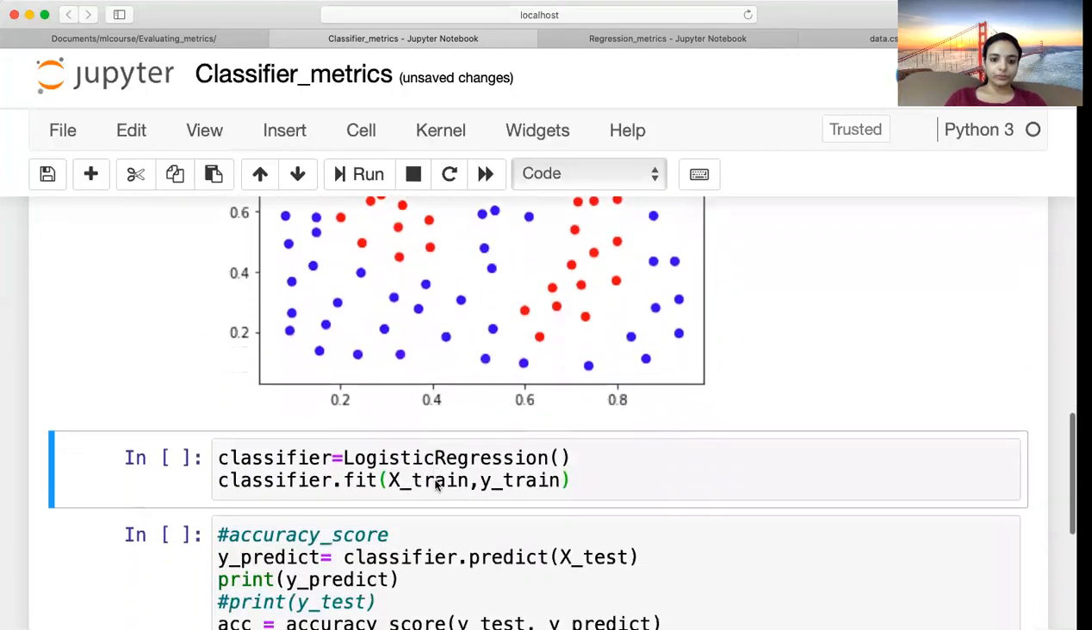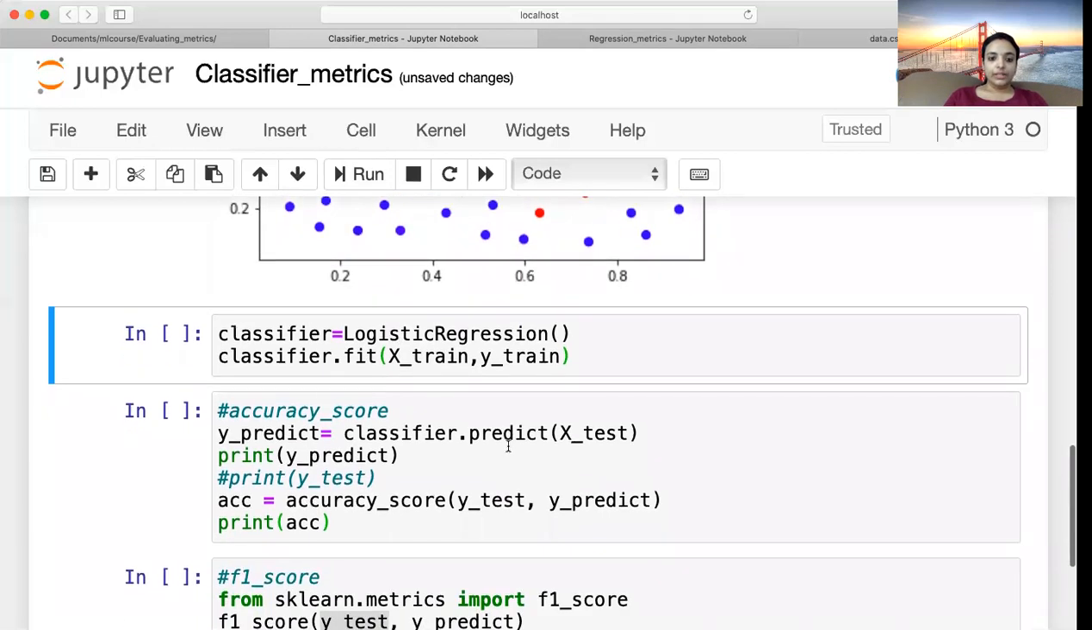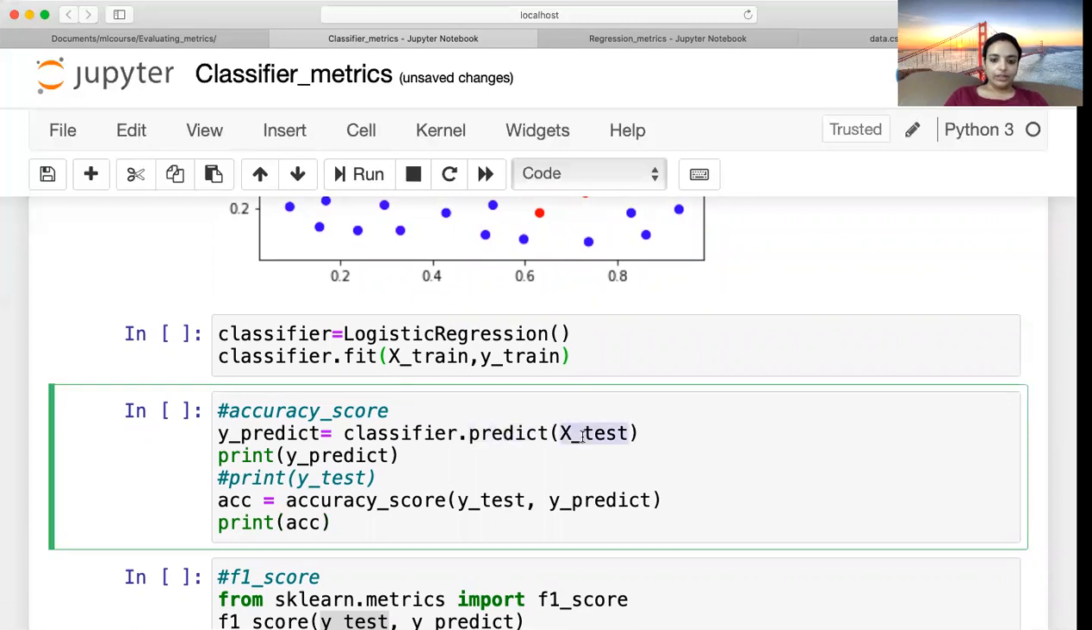Now I'm defining this classifier, and I'm fitting the data to this model. I have trained the model with this X train and Y train. Now, in order to test the data, we are using the predict function and giving the argument X test, which will predict the value of Y. The predicted value of y is placed in this y predict. I have also printed this y predict here.